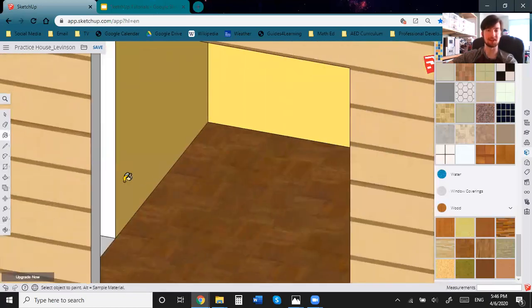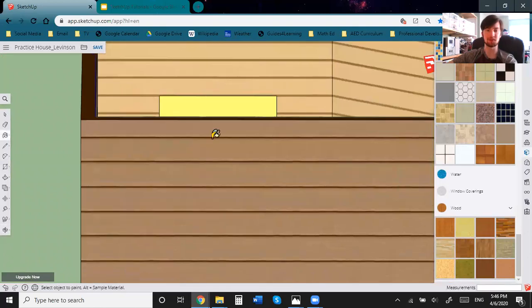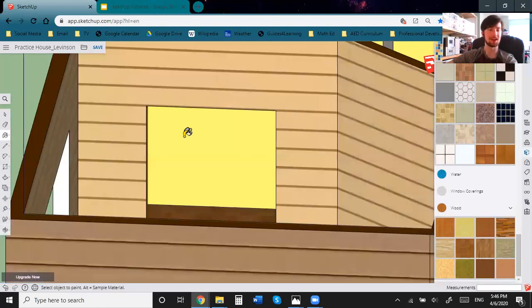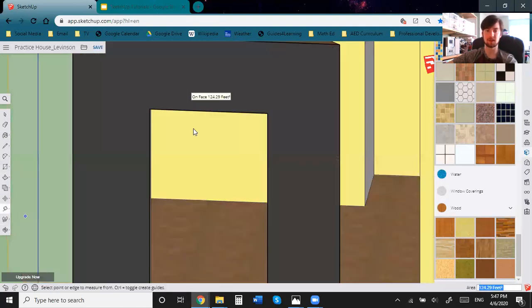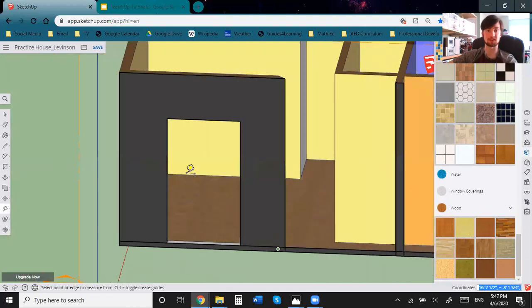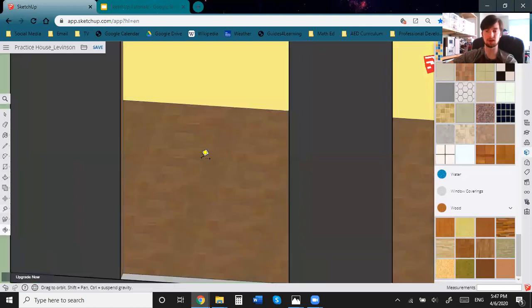If you can't get to, like, I'm trying to get to the top of this opening, but I can't get to it because the wall's in the way. So what you can do is click on, here we go, you see where this tape measure is. And then if you click on this button right here, it says section plane. So if I click on this plane, now everything's cut through. Now I can actually see what I want.